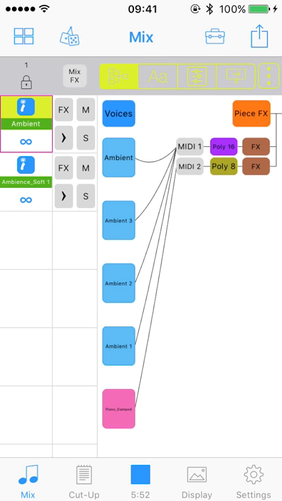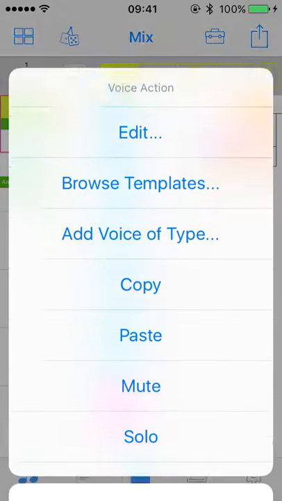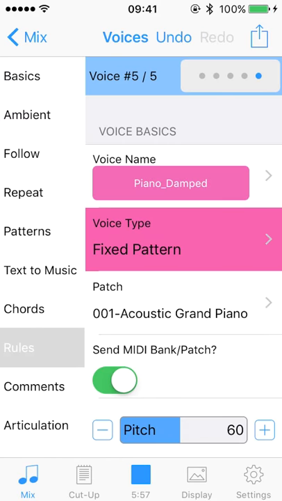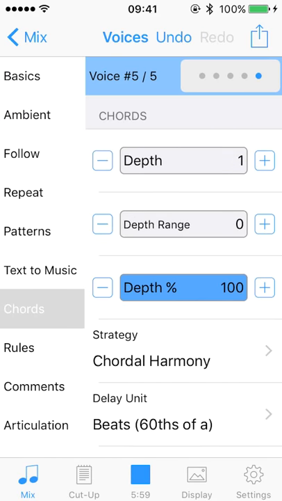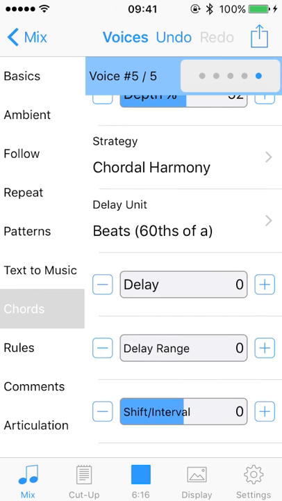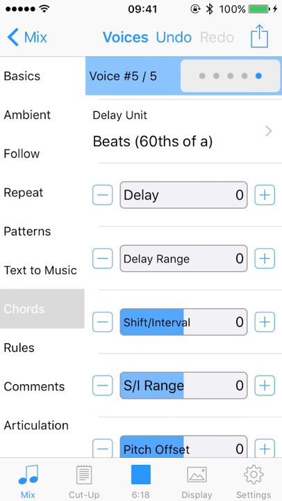Okay. To this voice, I also want to add a bit of chording because I like that. And I'm going to add, say, depth range of one. And I'm going to have, say, occasional chording, or not always, and I'm going to give it a delay range of 0 to 1, so there's a slight amount of arpeggiation feel.